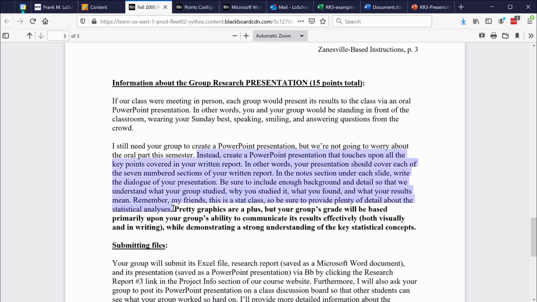Instead, I need you to create a PowerPoint presentation that touches upon all key points covered in that research report. You're essentially taking that research report and turning it into a presentation. In other words, your presentation should cover each of the 7 numbered sections in your research report. In the notes section under each slide, write the dialogue of your presentation. I'll show you about that in just 1 minute.